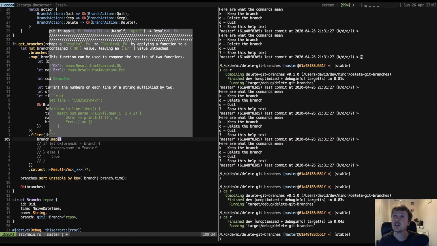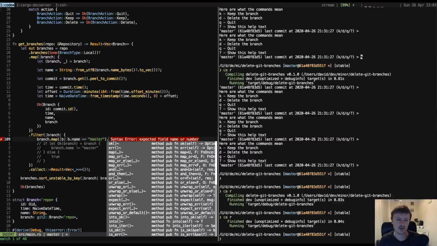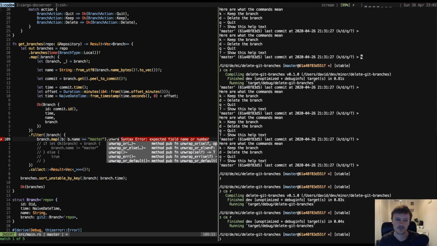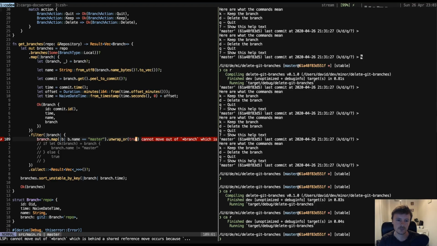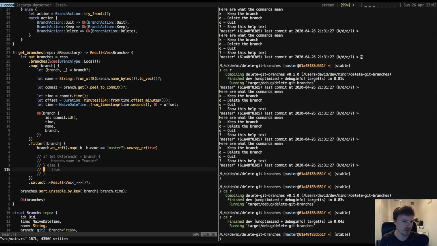Branch map b dot unwrap or true. Branch as_ref. Yeah, we can do that. I mean, is that better code than this? I'm not sure. Is this sort of what you had in mind?